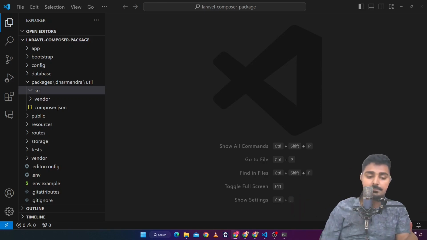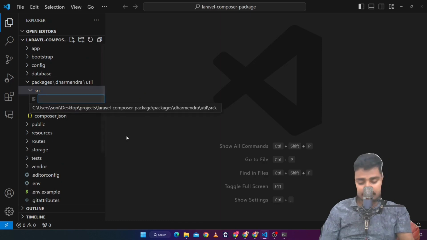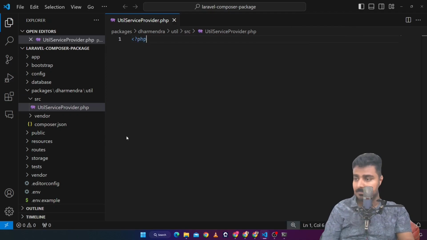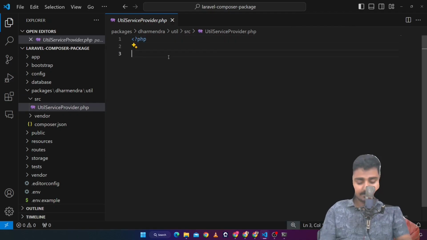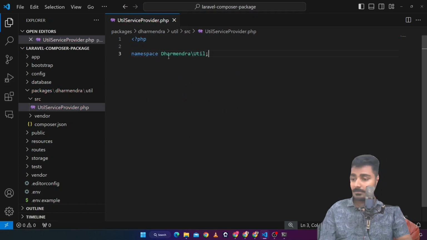So let's go to that part of the project, and then we can come up here and start installing this package to the root. So let me call it UtilServiceProvider.php. Let's give it a namespace. Namespace should always be at the top of your file. So a namespace, the vendor Util, and we are going to call it UtilServiceProvider.